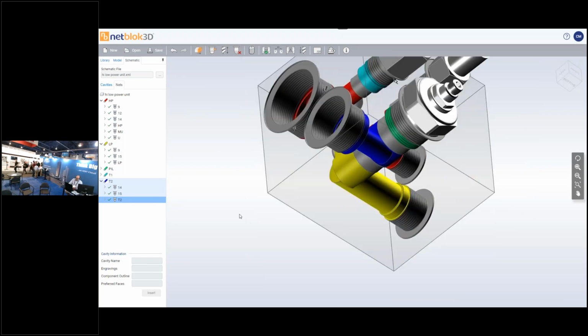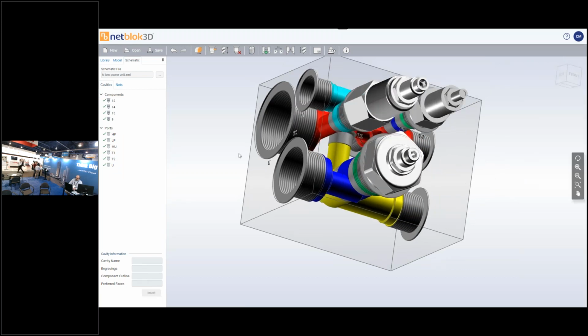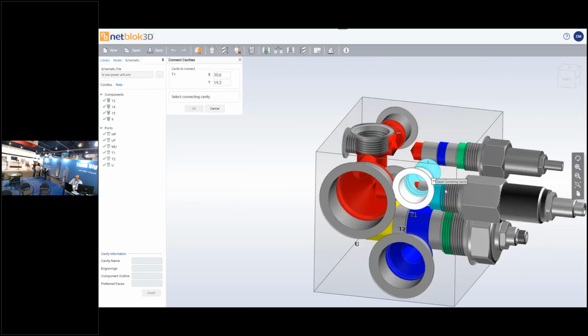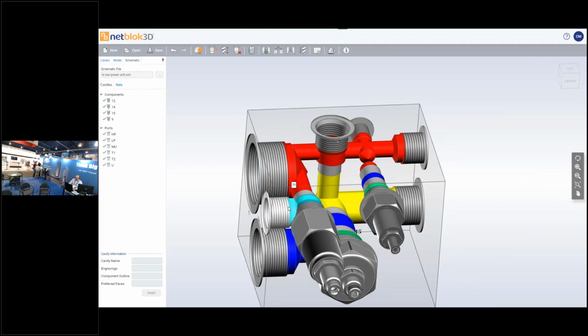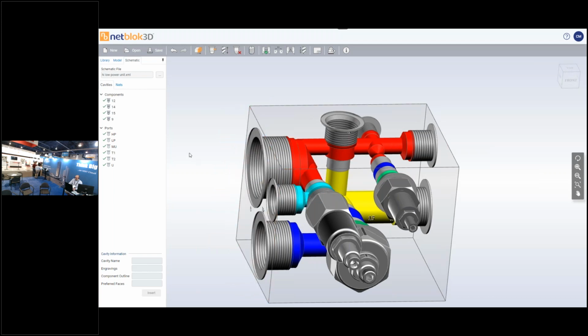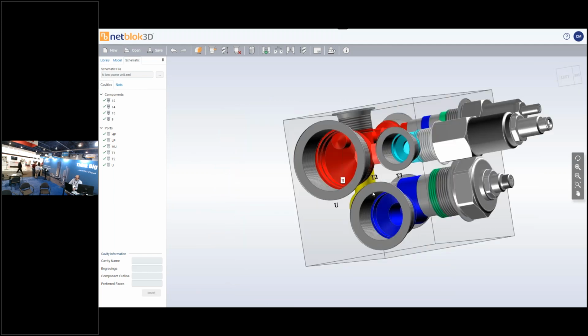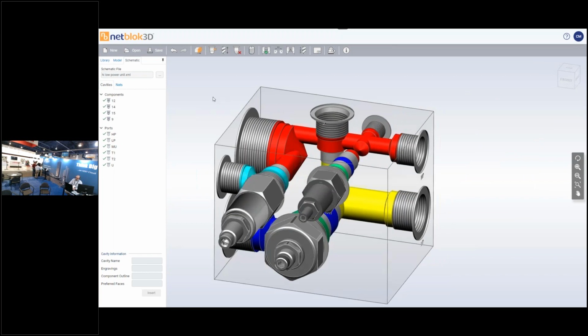Of course, in our design, let me also put the T1 port, which is missing, and this one will connect directly to the relief valve. This looks too close, so let me add some material: stretch block, touch the face, and just add a few millimeters of material. And this looks good.